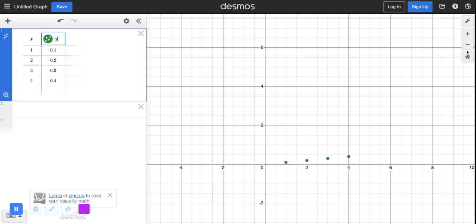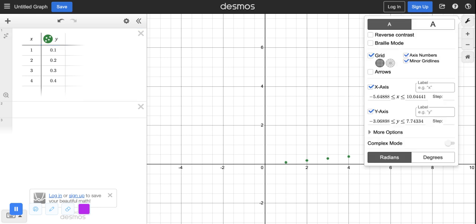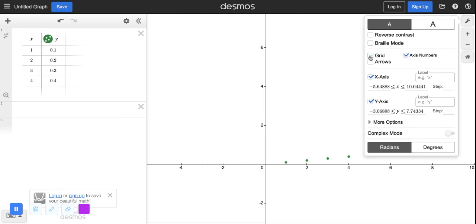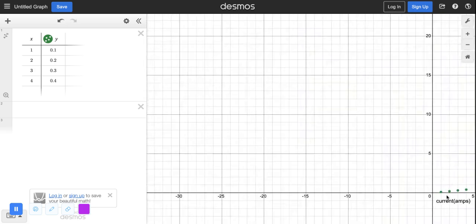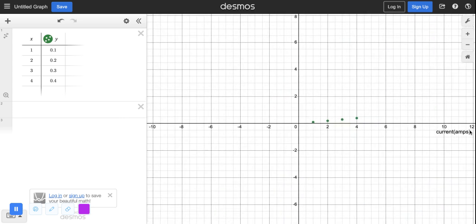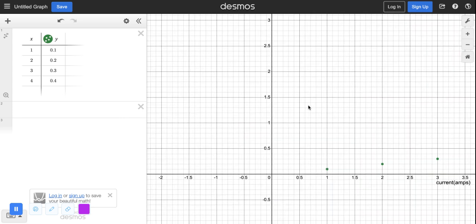And on the right hand side, you've got all these different settings. So I can open graph settings. We've got axes, numbers, minor grid lines. You can do things like get rid of the grid, and get rid of the minor lines. And here you can put labeling. So my x-axis, my first column, I think that was current in amps. And you can see at the bottom over here in the corner, it now says current in amps. As I zoom out, you can see on the right hand side, it says current in amps. Let's just zoom in, and it stays there.